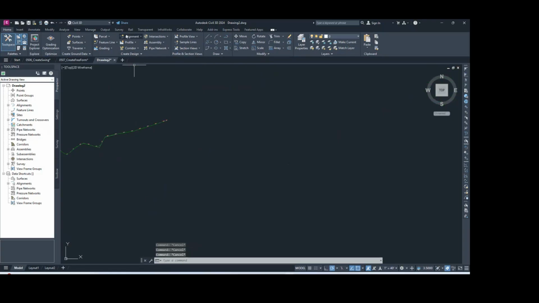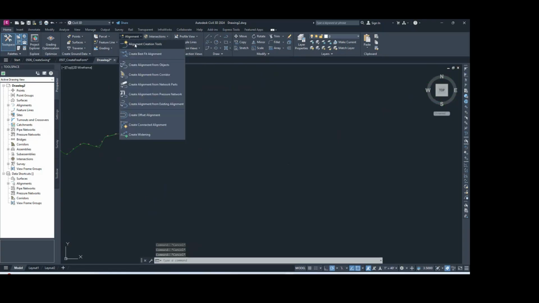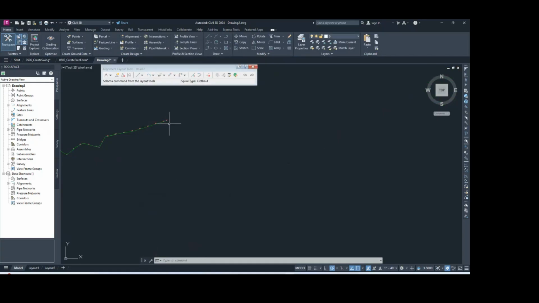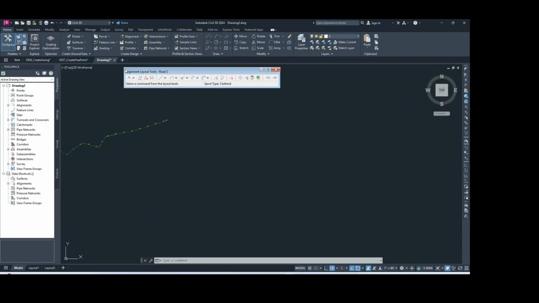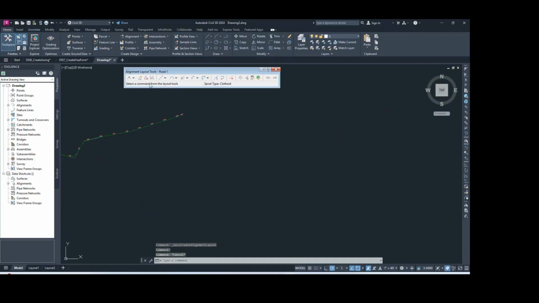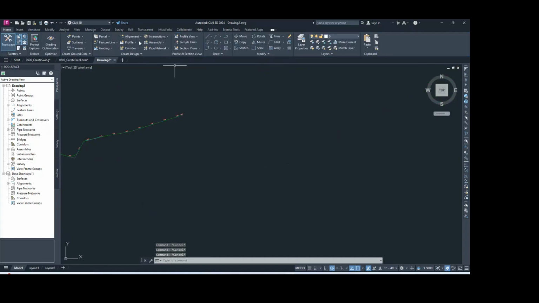When you want to create another alignment, you can again go to Alignment Creation Tools and change the name to row 2. You can change it to all labels. And now you can see Alignment Layout Tools, which is for row 2, not row 1. If I select row 1, it changed to row 1. And if you want to draw with row 2, you can go there and draw.